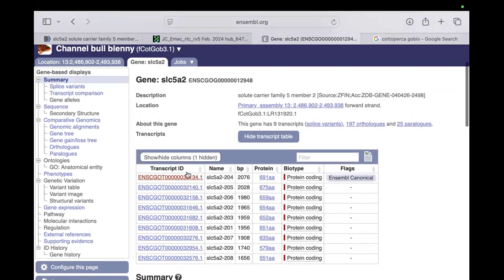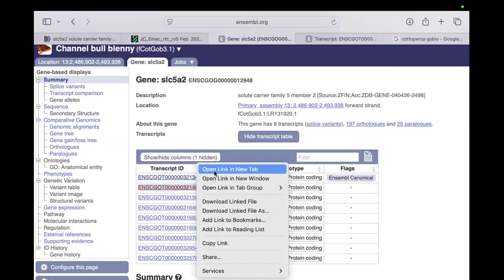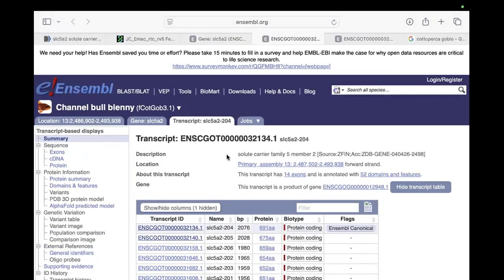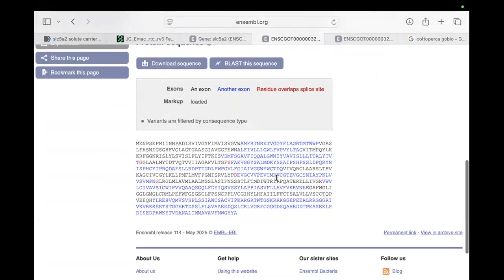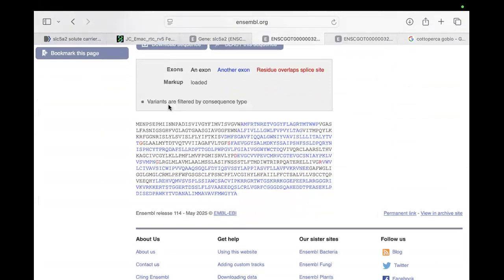For example, let me open this one, and there is an option here, Sequence. In Sequence, there are exons, cDNA, and protein. cDNA is equivalent to the mRNA. So let's go to protein, and you can see that this is the protein sequence. But on Ensembl, you can see an exon, another exon, and residue overlap splice sites. So there are 3 combinations of exons available on Ensembl.